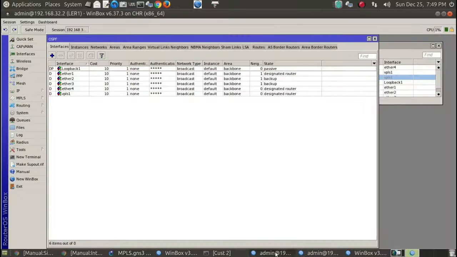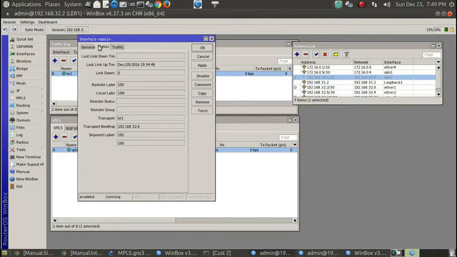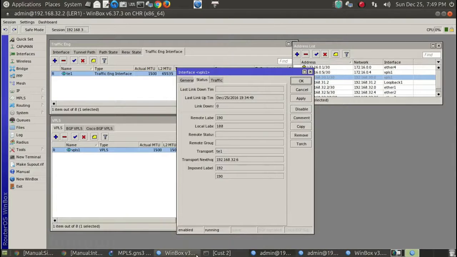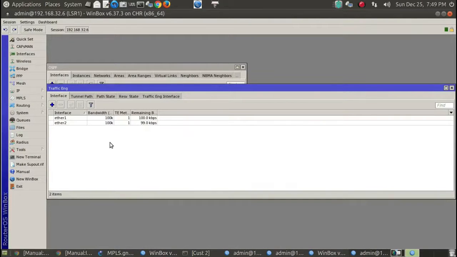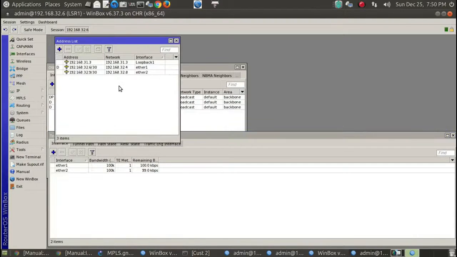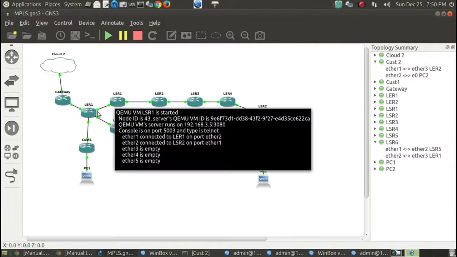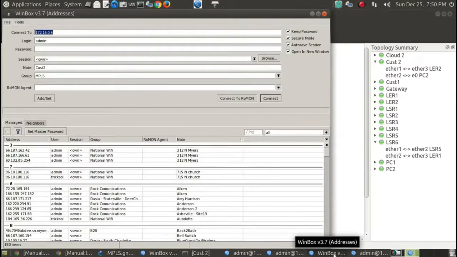Because if we go to LER1, get rid of this, its VPLS should say status transport traffic engineering 1, transport next hop 32.6. 32.6 is on LSR1, Ether 1 should be. Yep, 32.6 is on Ether 1 of this router, and it is going this way in. So now we have split route, because I'm not explicitly telling the traffic to go out on the traffic engineering. So I hope that I'm starting to make sense.